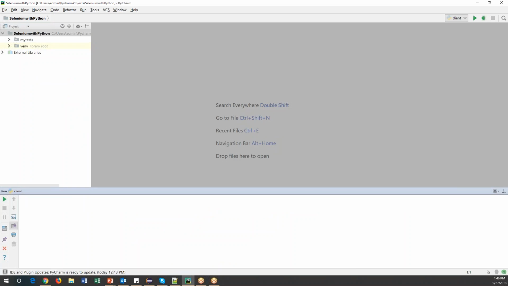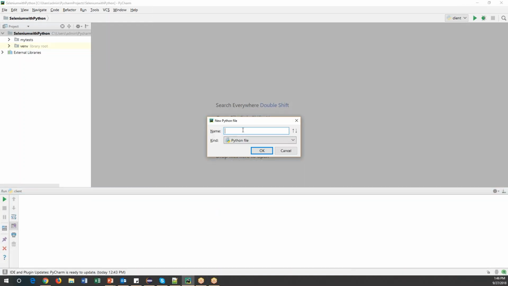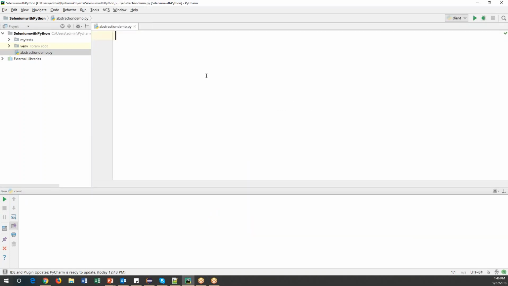Now let me open PyCharm. So here I will create a new Python file. I will name it abstraction demo. Now here I'm going to show you a very basic thing. If you want to create a class, let me just create a class called A, right? So this is just a class. I want to make this class an abstract class.